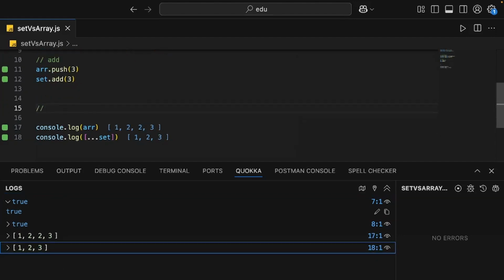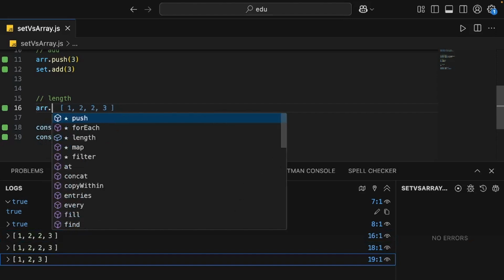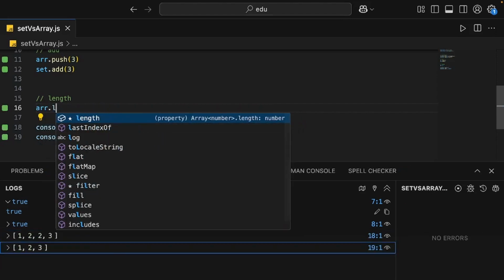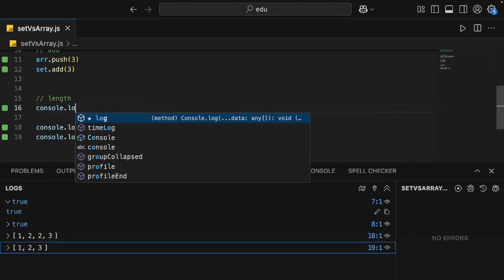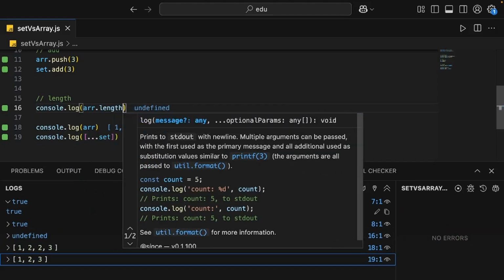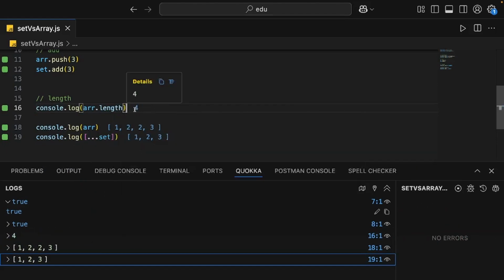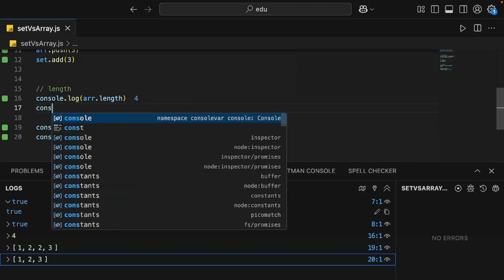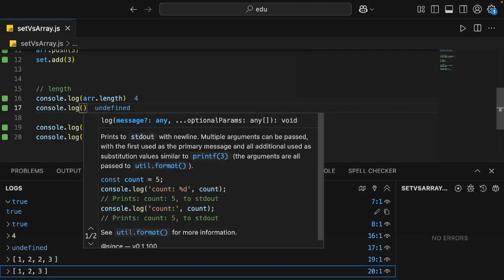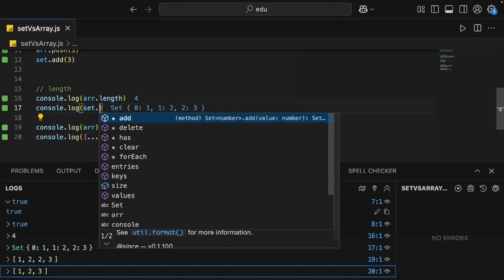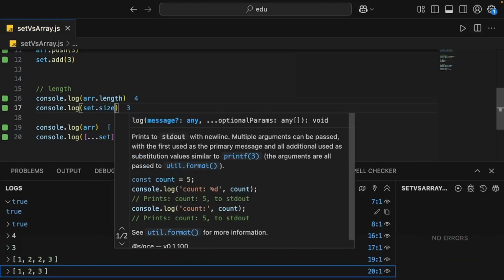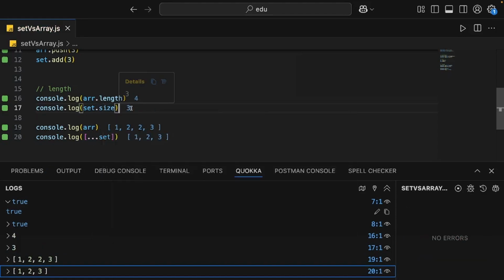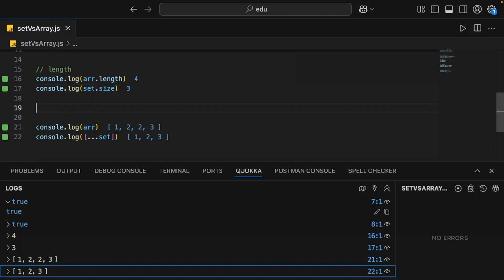Now, what if we want to check the length? If it is an array, we're going to use array.length. I'm going to log it here. Array.length, and it's 4 because it has 4 elements. That's true. And what if we want to check for the set? Well, the set has a size, not a length. As you can see, the size is 3.